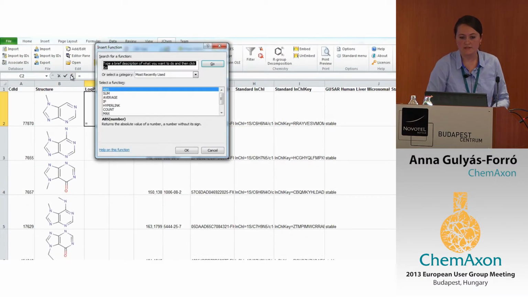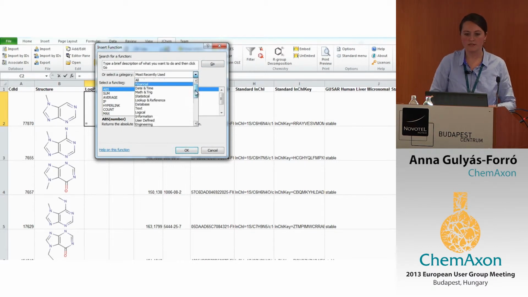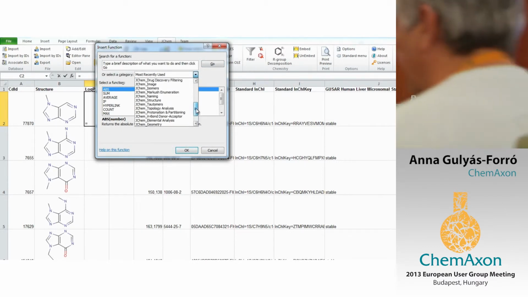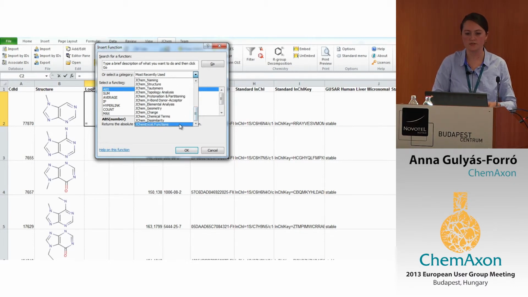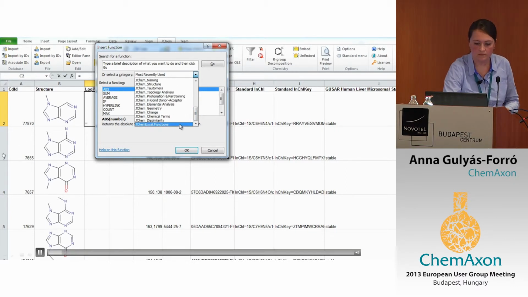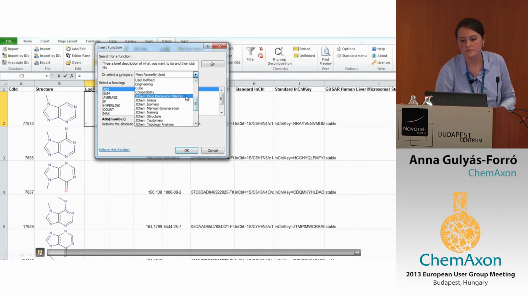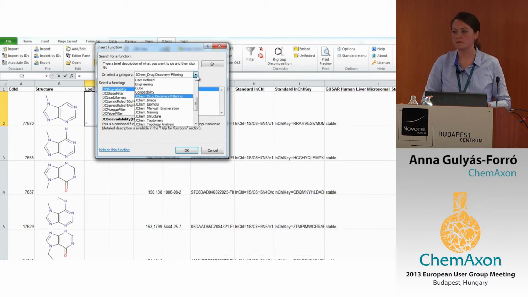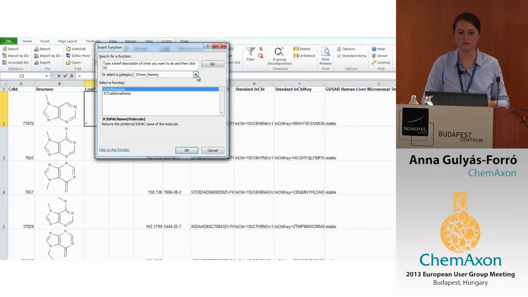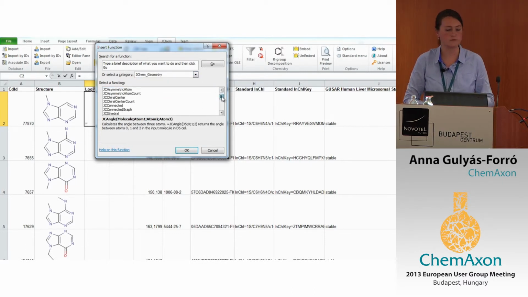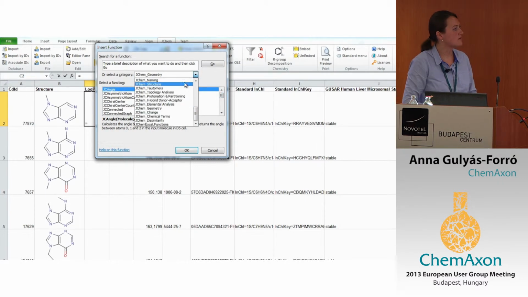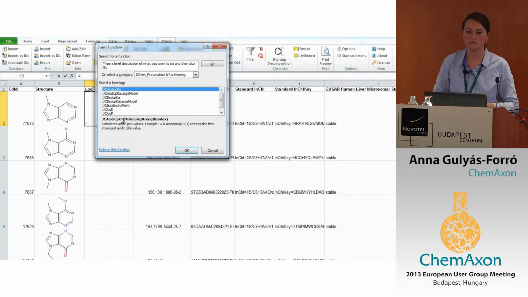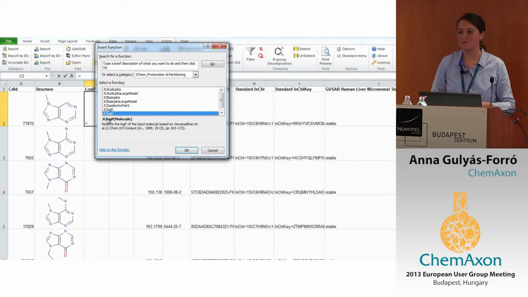You have to open the insert function dialog, and you can see that we introduced new categories of JChem for Excel functions, but all the former functions are still available in the list. You can see here some examples for a few categories of JChem for Excel functions. We hope that this will facilitate finding the appropriate function which you want to use for your calculation.